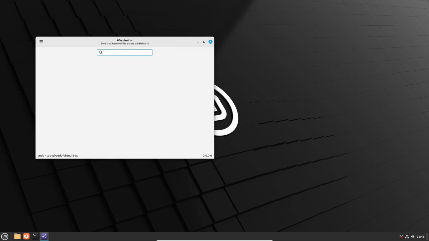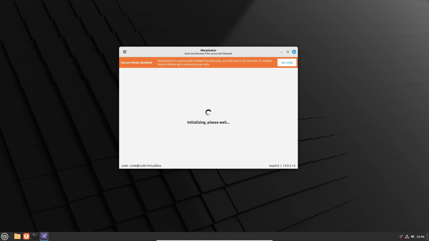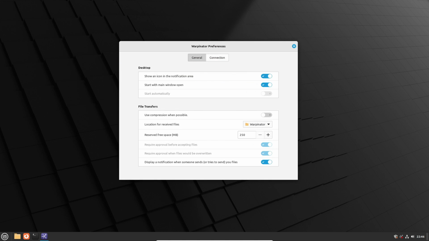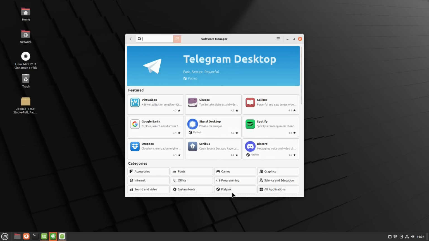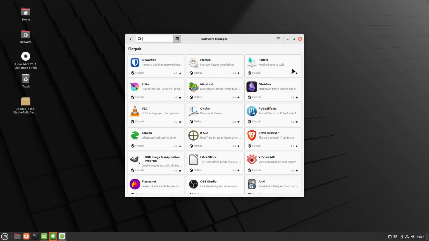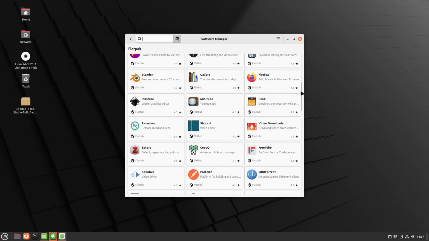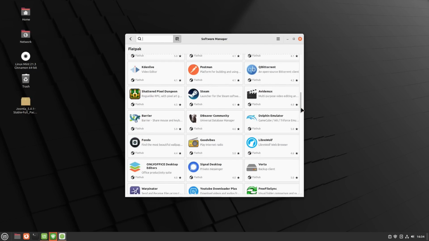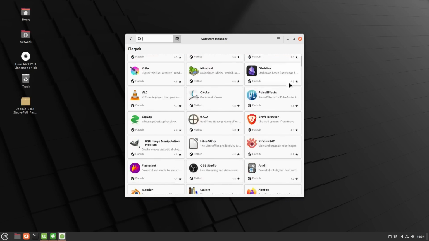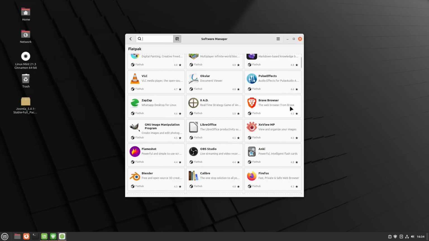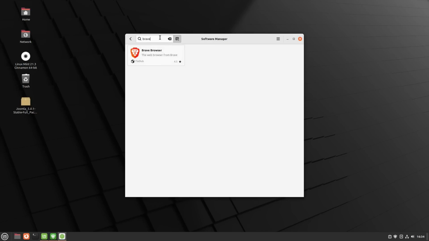The Warpinator file sharing app has been enhanced to allow manual connections to other devices, either by entering an IP address or by using a QR code on a mobile device. A notable change in Linux Mint 21.3 is the introduction of the Romeo unstable software repository, providing users with the option to install bleeding-edge features. This shift results in the deprecation of Linux Mint's unstable PPA.